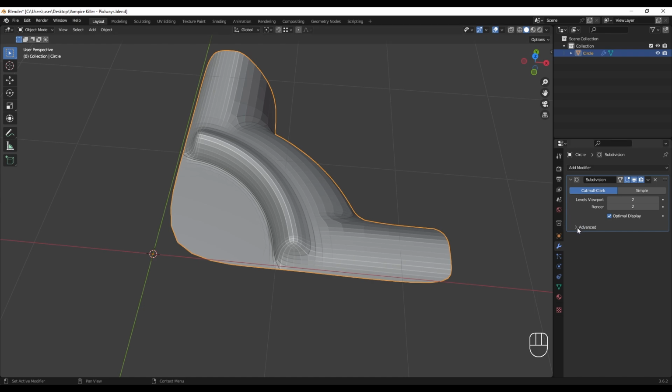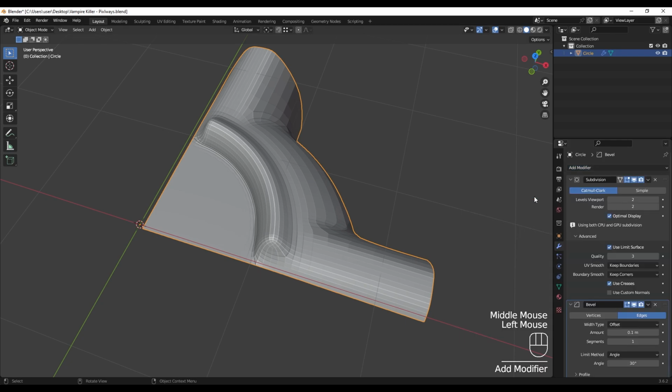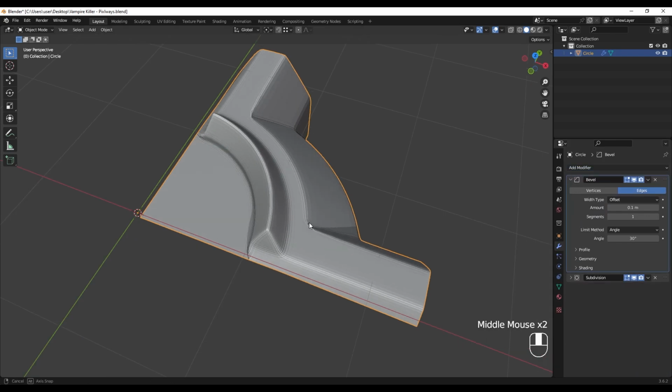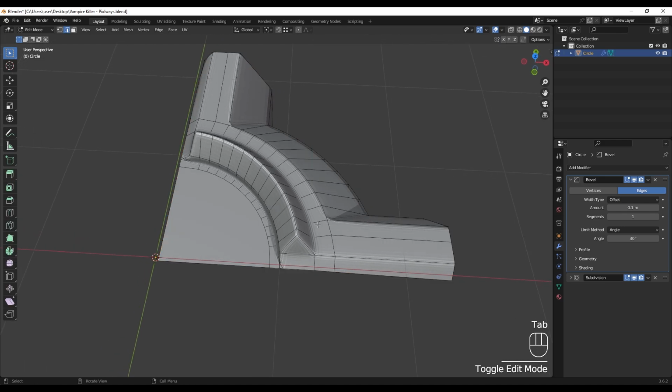But before that, I'm going to go to advanced, and for the boundary smooth, I'm going to put this on keep corners. Next, we are going to add a bevel modifier and put this above this subdivision. I'm going to collapse this. I'm going to do the bevel for some edges. To do that, we need to add bevel weight for some edges.